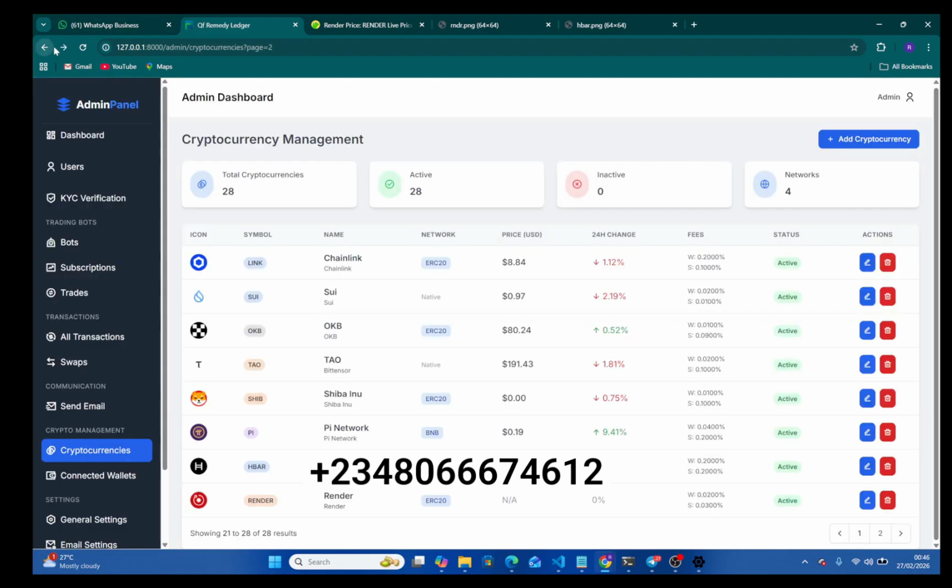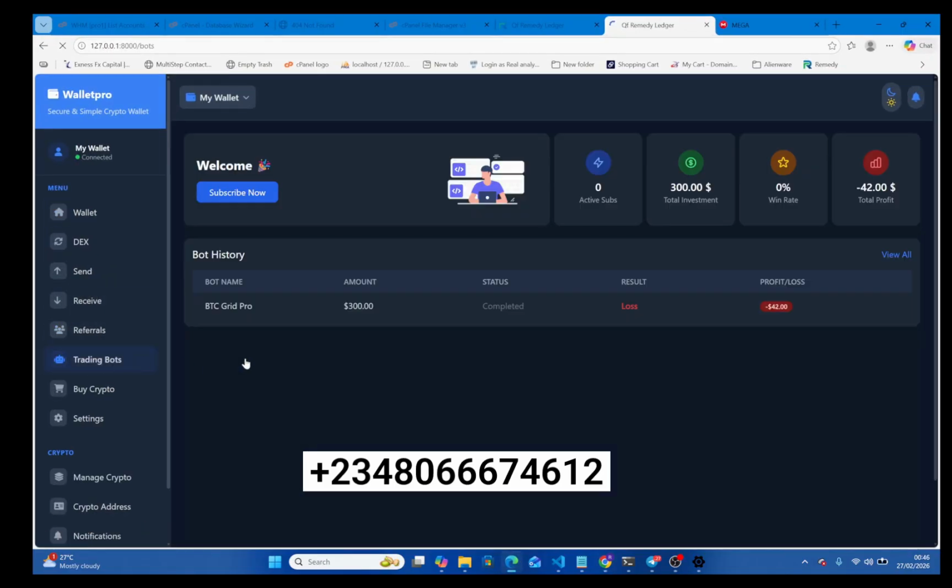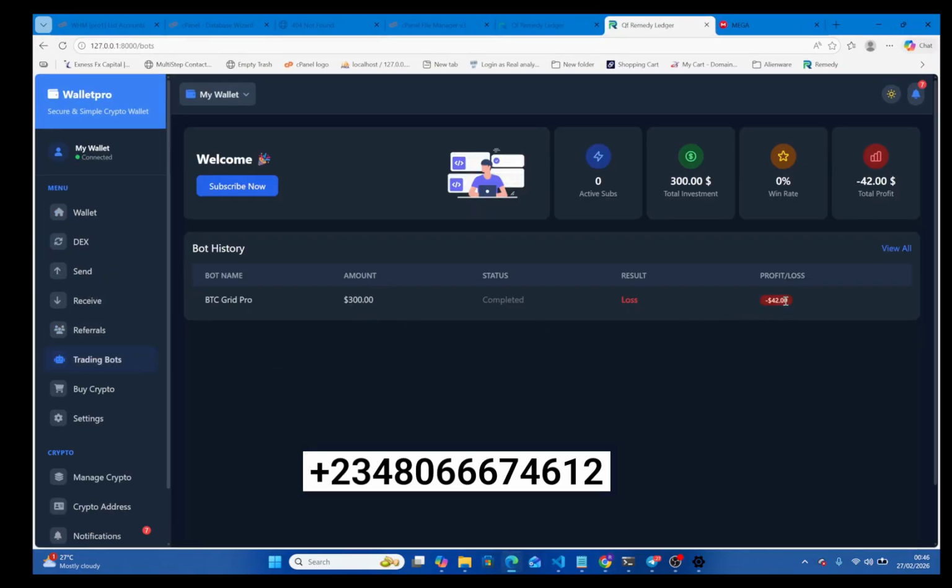All right, so let's go back. If you come back now and refresh, you see that the prices have been fetched. We see the Render prices, the 24-hour percentage, everything has been fetched. If we go back to this, if we have a goal and the time has reached for profit, or we've made a loss on these bot trades.